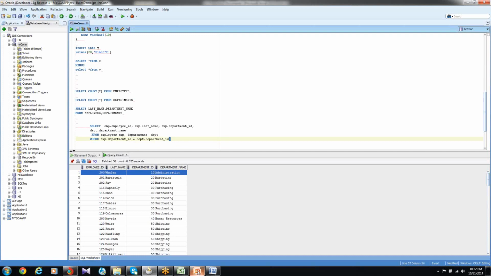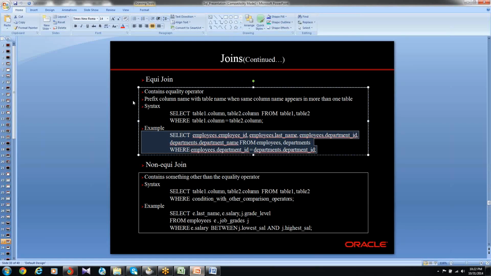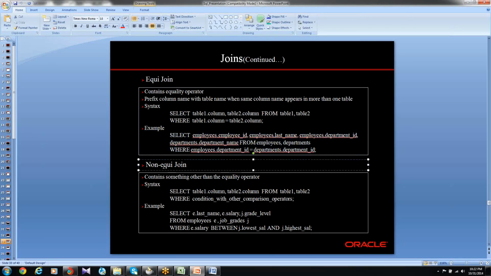So there is another join called non-equi-join. It's just the opposite of equi-join. As the name suggests, it is not equal to. In that case, you don't have to use the not-equal-to symbol, but there is another operator which is used instead of the equal-to operator in the case of non-equi-join.